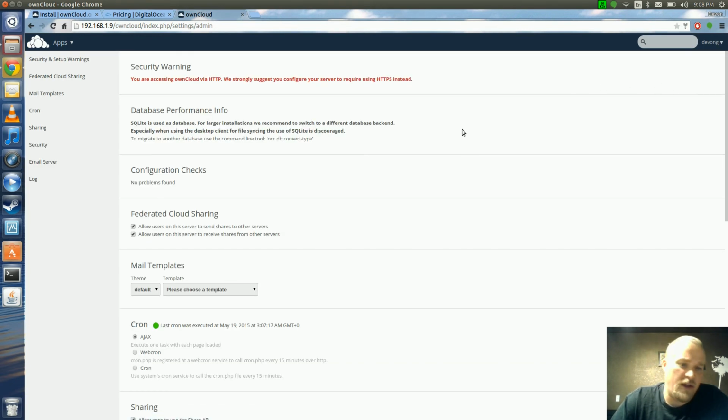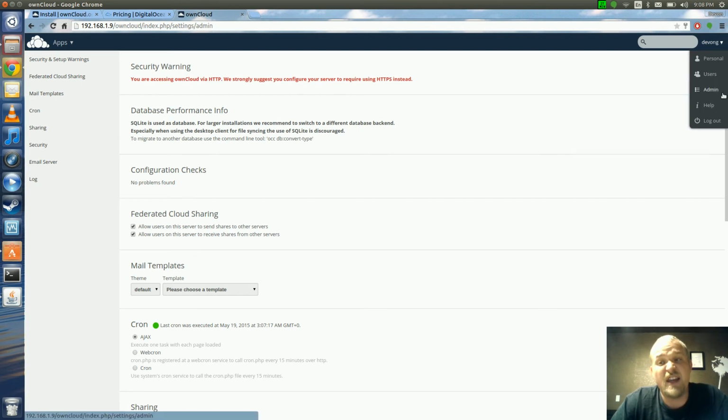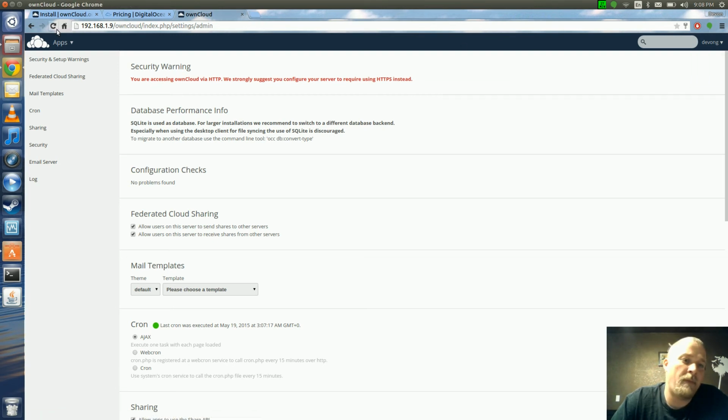You can go here into the administrative accounts. So you could do security and setup warnings, federated cloud sharing, mail templates, cron jobs, sharing, security, email server, log. Your access to ownCloud via HTTP instead of HTTPS means basically all the stuff is traveling in clear text. And then I can get help or log out.